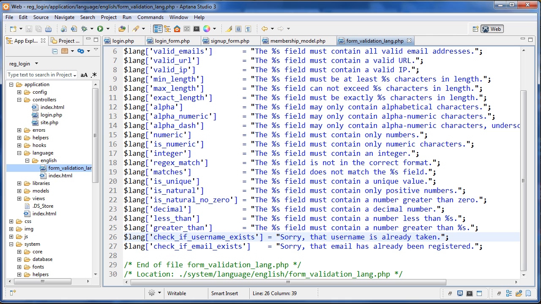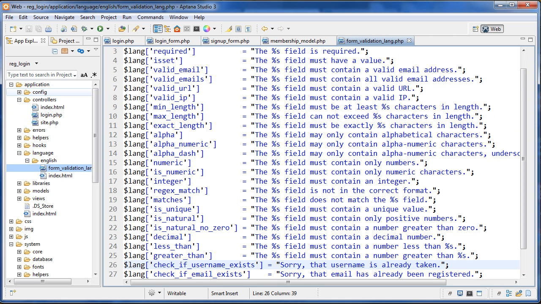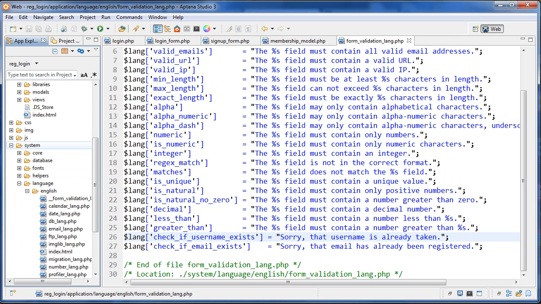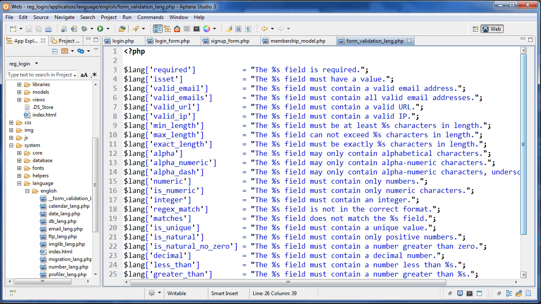So remember, if you make changes to this, copy it and paste it inside the application one and make your changes in there. Then you can easily update your system folder in the future.